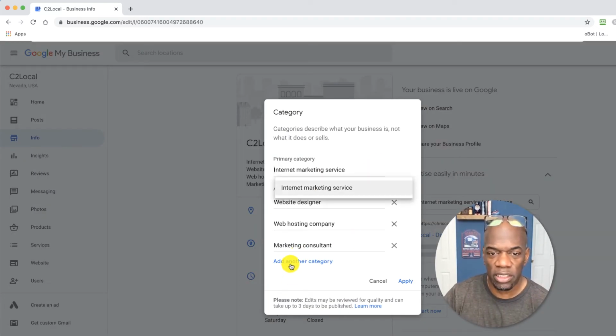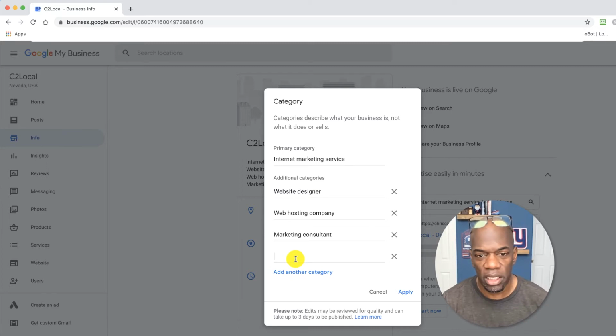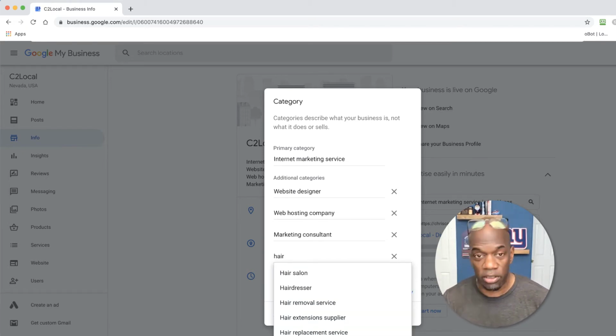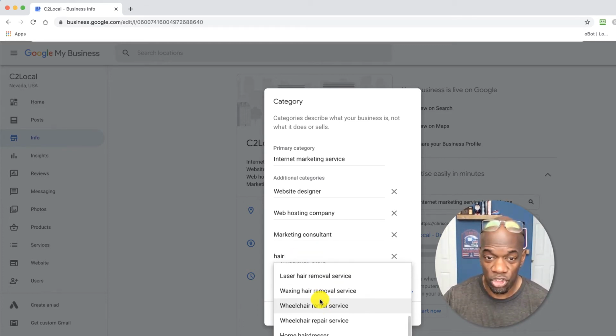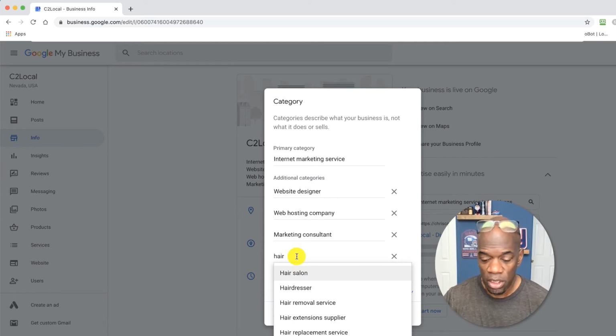What I mean by start typing is, if you hit add another category and you start typing, it will start to auto-populate to try and guess what kind of things are there. But more importantly, it'll show what things exist based on what you're typing. So let's say you're a hairstylist. You type the word hair, and all of a sudden, here's all the options for hair that show up. And then you just take a look around and see which ones apply to you.